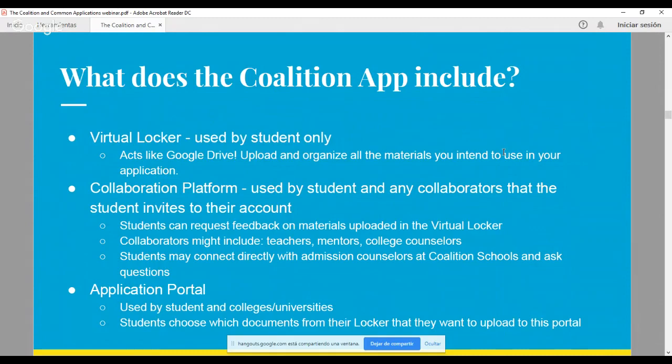And finally, there's the application portal. The application portal is used by students and colleges and universities. So this is where a student will choose which of the documents from their locker they want to upload to an application to a given school. And then after uploading it, they will submit this application using the portal, and then the school will be able to access it.